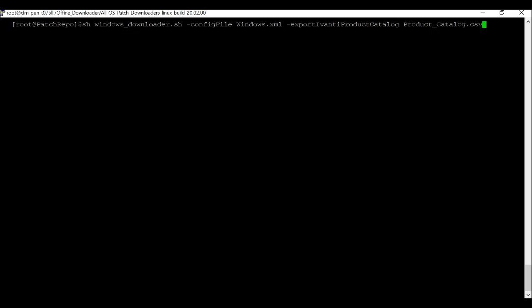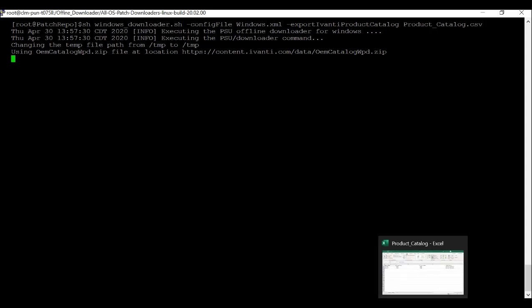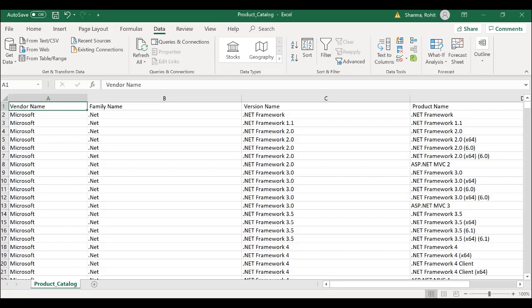This command will generate a product catalog CSV file which contains the list of all the products that are supported by Ivanti. I'll hit enter. This might take some time, but in the interest of time I've already captured the CSV file here. So this is how the CSV file would look like. This is the complete file. It contains all the information here. So I'll sort on family name here.